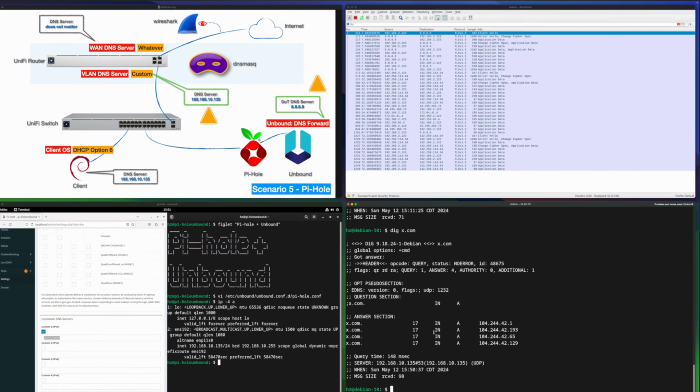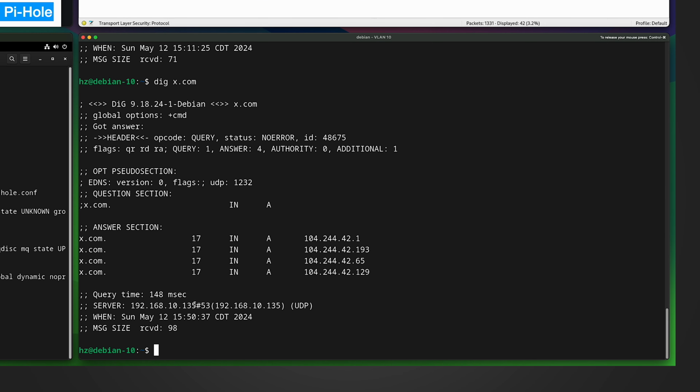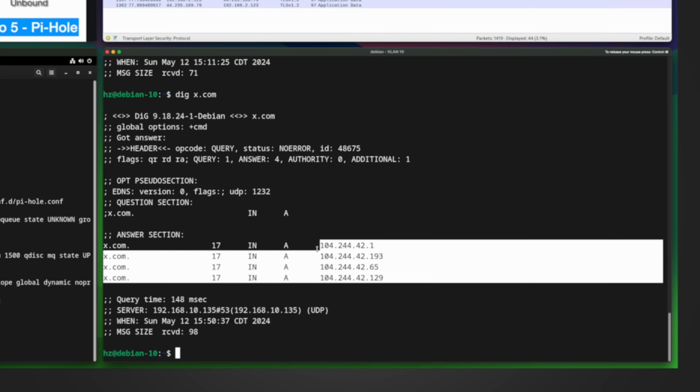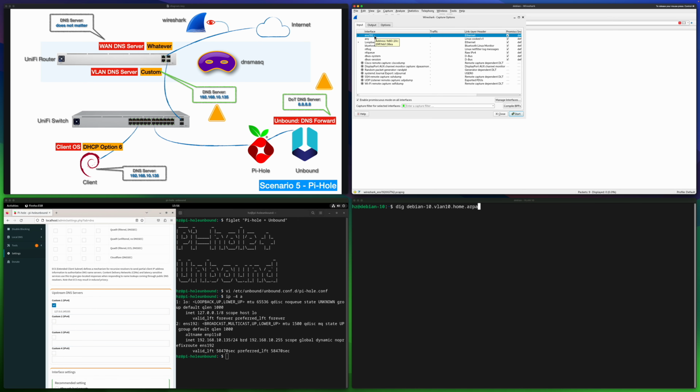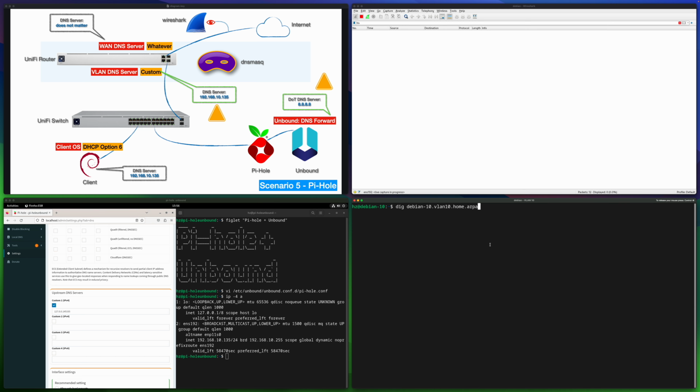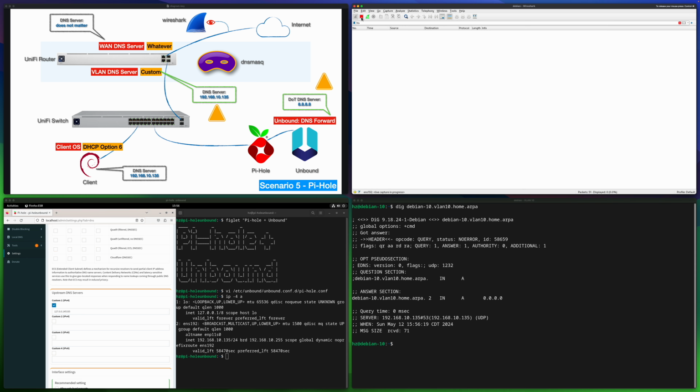And then see the Linux client. It got the result back from Pi-hole and it got the correct result back. If we choose to dig the local domain name, let's try it. Let me enable Wireshark very quickly, then dig it. See, nothing's captured. Pi-hole plus Unbound is smart enough because this domain name is a local domain name. They didn't send the query to Google.